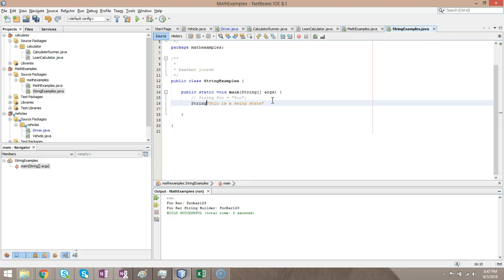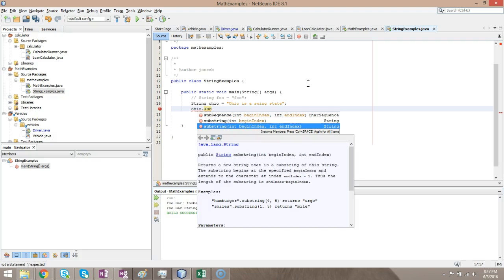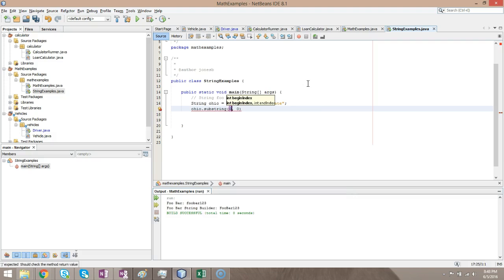So I'll say String ohio equals "Ohio is a swing state". Now what I want to do is take this string and chop it up. I'm going to chop it up by saying ohio.substring. And notice that it takes a begin index and an end index. This is where things get a little bit confusing because we have to know what these numbers are. So I'm going to say substring, and I'm going to say 8, 11.